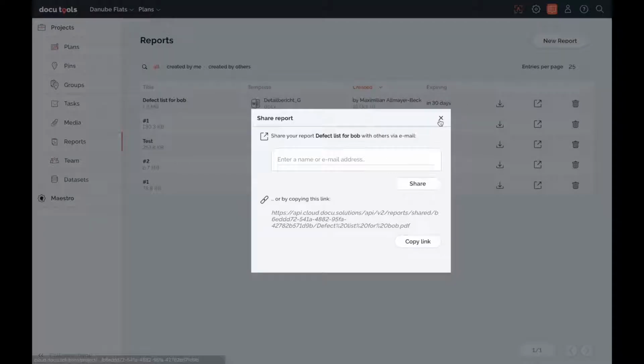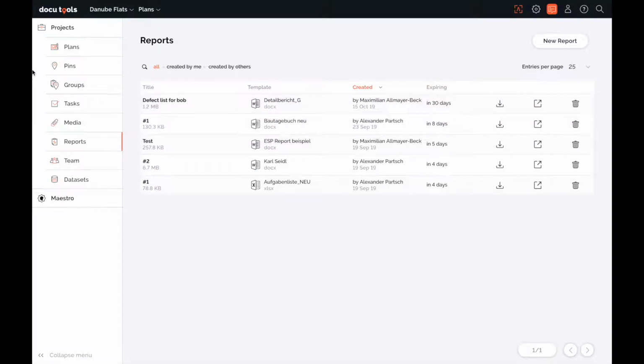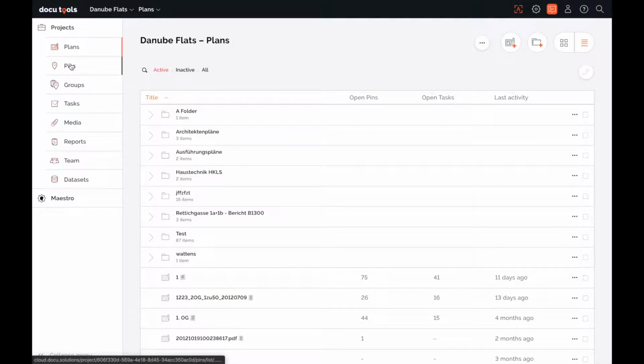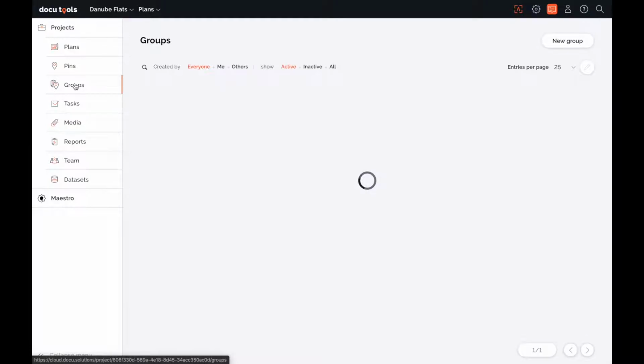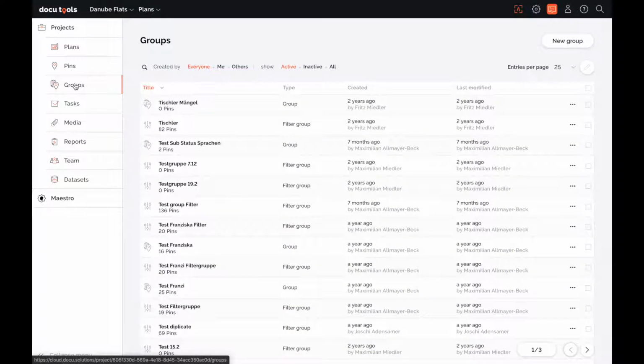Then, yeah, so this is how to communicate it. And I was quite fast now, so I think we have some other features, of course, built in around all this idea of setting a pin to a 2D plan. We created groups, so you can group pins together, also with filters, so we have filter groups now.